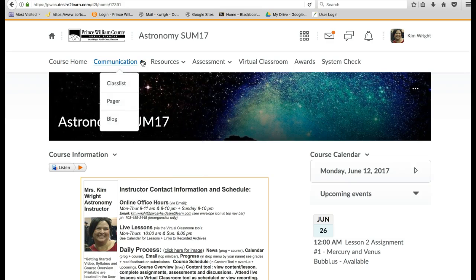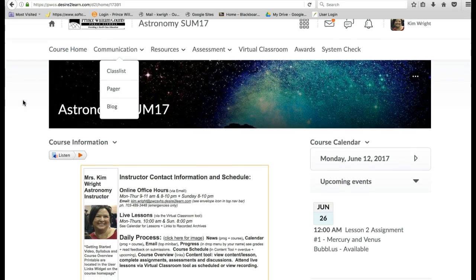Here you have your communication tab, where you have a class list that'll allow you to contact other people in the class, and a pager. The pager is kind of like an instant messenger. It'll get me information right away. And then you have your course home button. Anywhere you go in the course, if you want to go back to this main page, you just click on course home. So let's take a look at the main web page for your astronomy class.